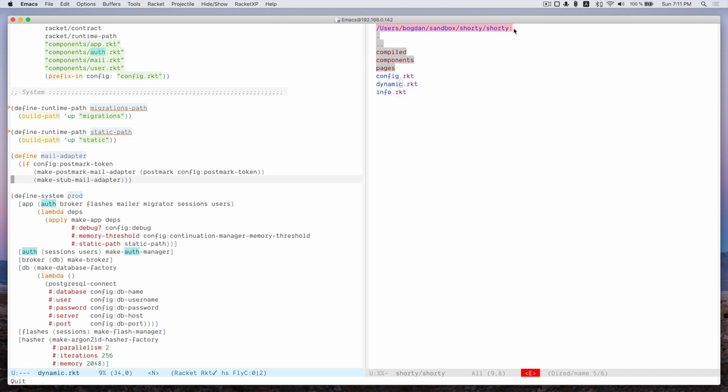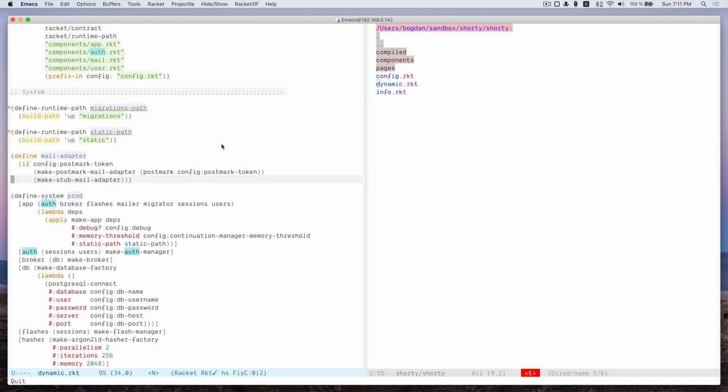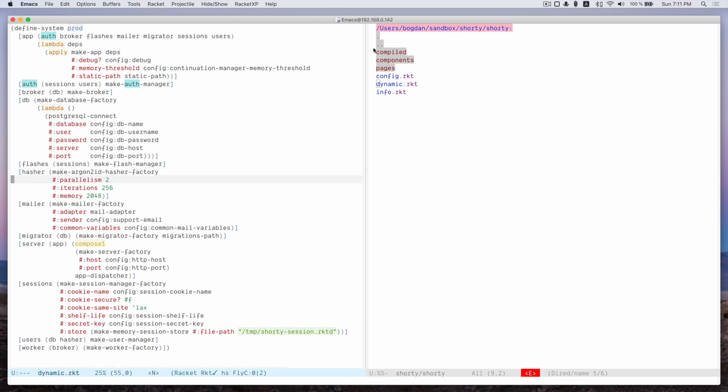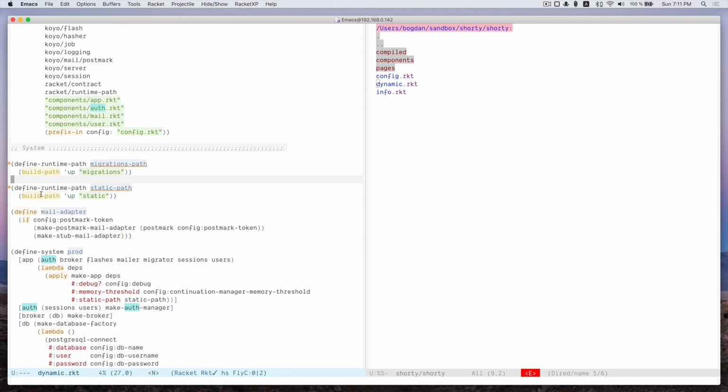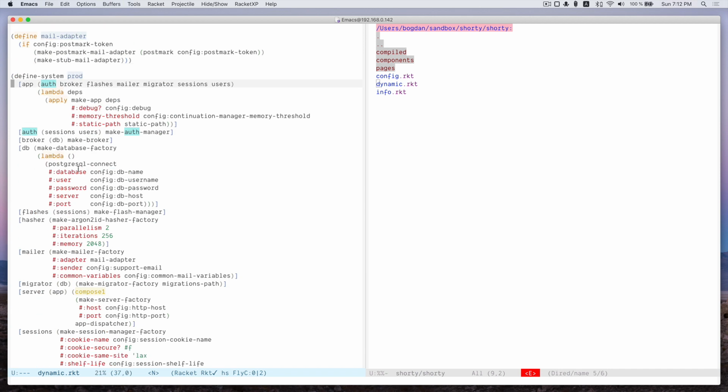And if we look at what else we have in the application package, we have a components folder and a pages folder. Inside of the components folder, we have definitions for each of these components that are used in dynamic.racket. You see there are fewer modules than are used here because Koyo provides some of these for us, so we don't define them ourselves, like the database, flash messages, and so on.